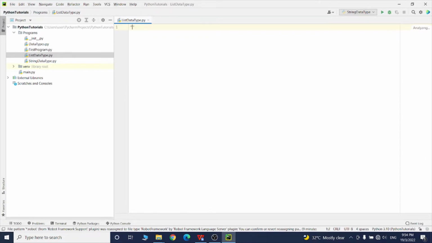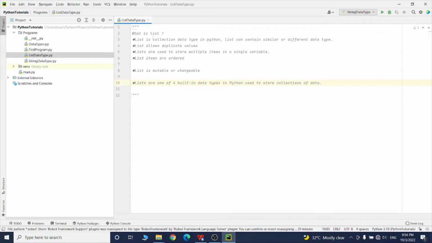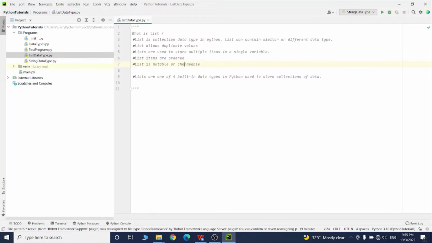Firstly, let us understand what a list is. List is a collection data type in Python. List can contain similar or different data types. List allows duplicate values. Lists are used to store multiple items in a single variable. List items are ordered. List is mutable, or changeable. Lists are one of the 4 built-in data types in Python used to store collections of data.